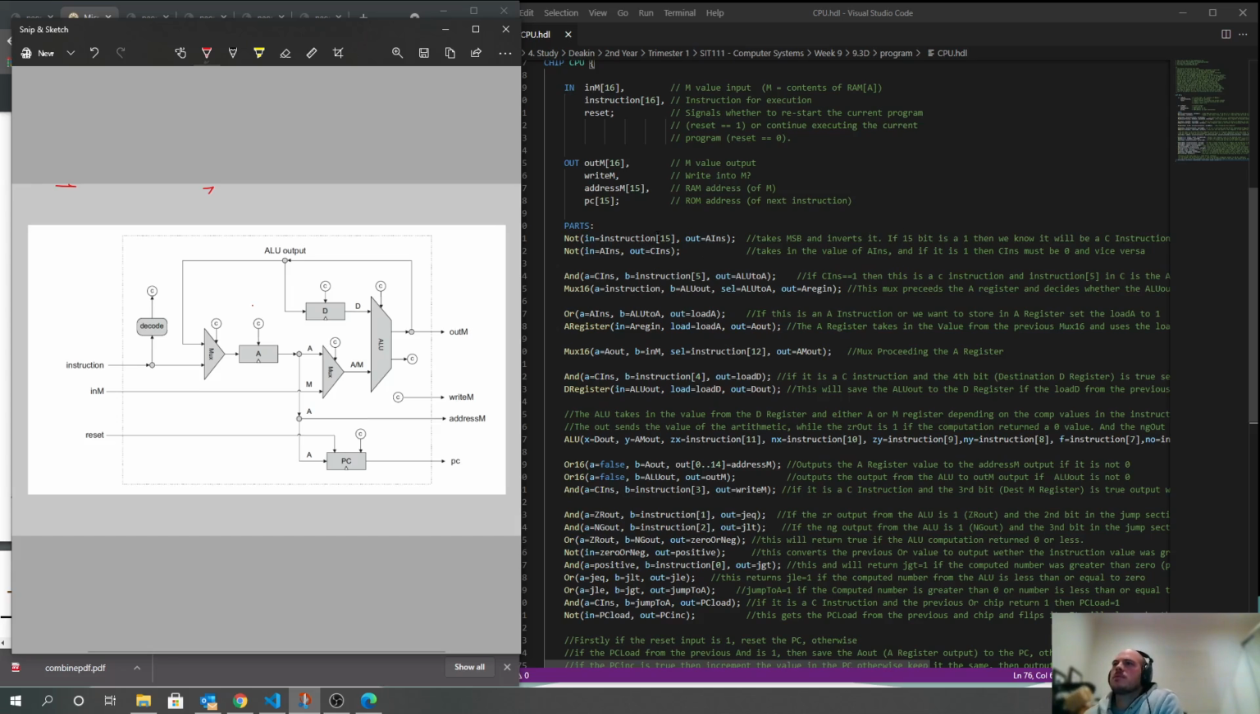So firstly, we get the 15th bit. That is the most significant bit, which decides whether this is a C instruction or A instruction. If it is a 1, then it is a C instruction, and therefore, if this is a 1, then the A instruction is false. So this is not an A instruction. This is not an A instruction.